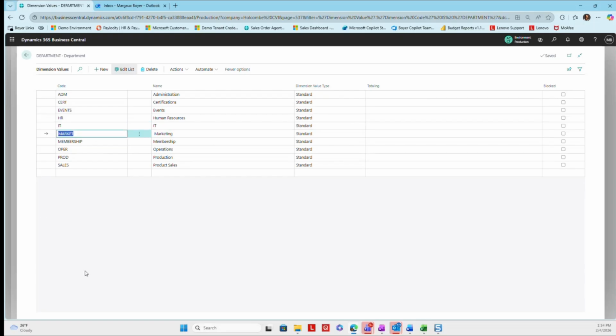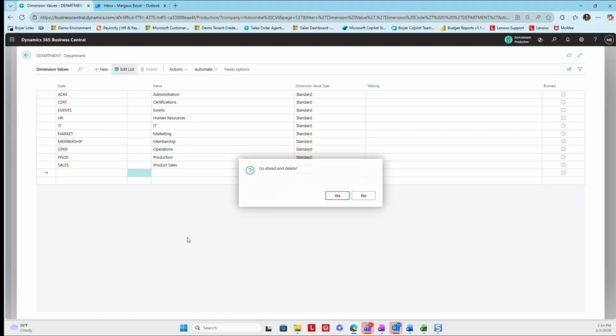So I can have a number of dimension values within these dimensions, and it's easy for me to just come in and add a new dimension. Like I could do that with a click of a button, right? I'll delete that because I don't actually want that in here.